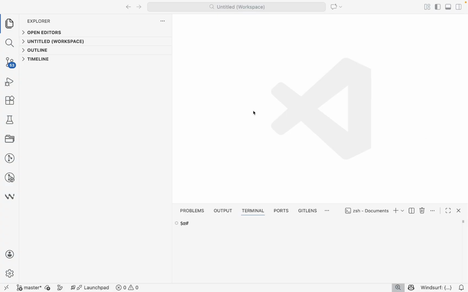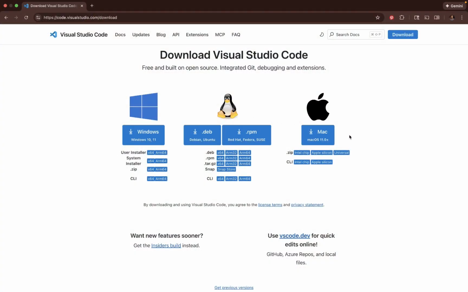Step 1 is to install Visual Studio Code. I have already installed it. If you haven't installed VS Code yet, go to code.visualstudio.com/download. Choose the version that is suitable for your operating system, whether it is Mac or Windows, and install it like any other normal app. VS Code is completely free and works great for Python development.